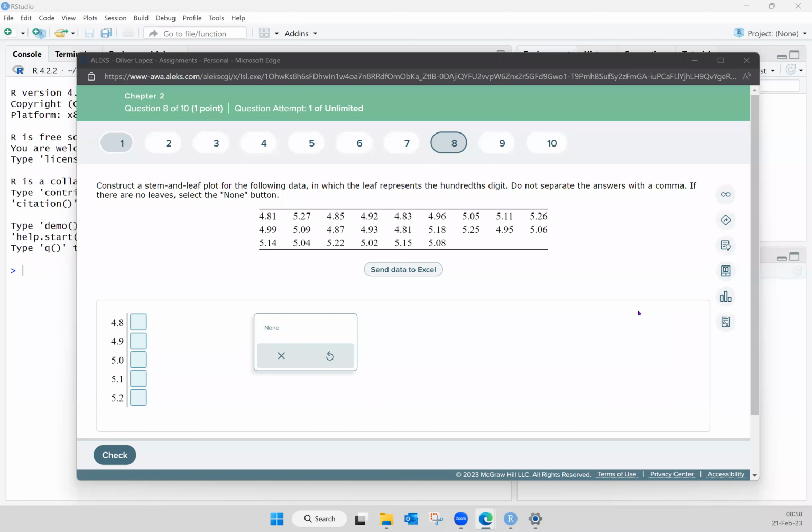In this video, I'm going to show you how to import data that you can send to Excel on our Aleks homework. This is an example from our Chapter 2 homework. This is question number 8. And for a lot of these problems where there is data that you can send to Excel, there's going to be a button that looks just like this.